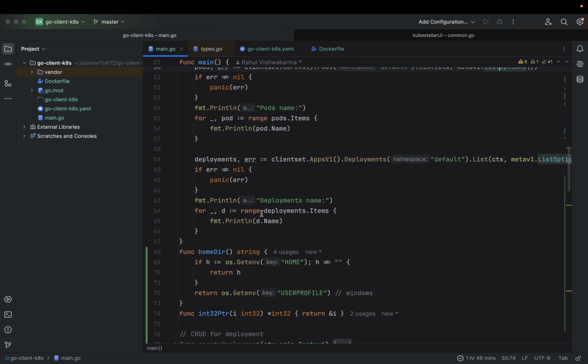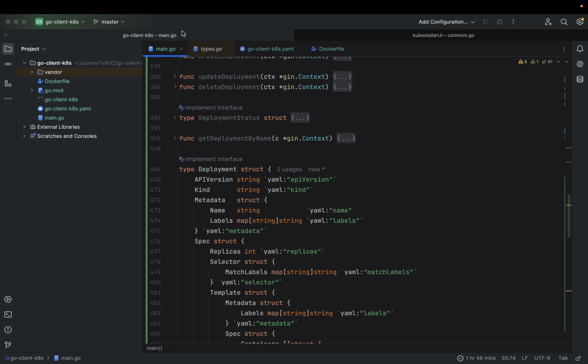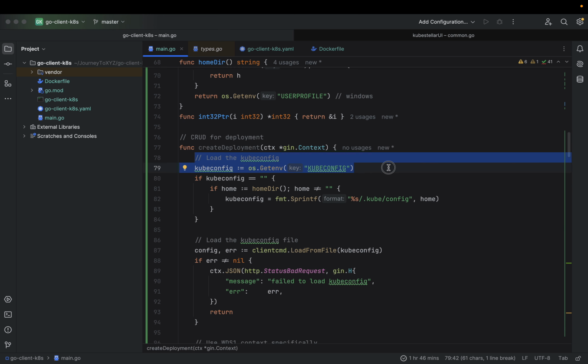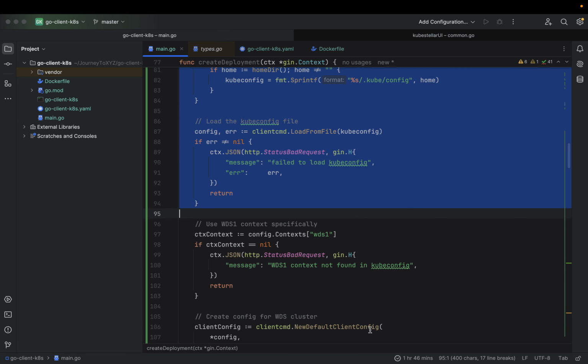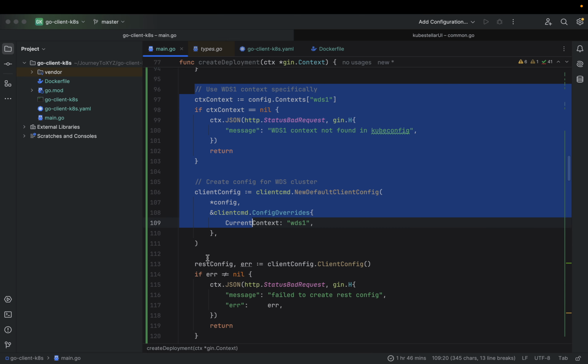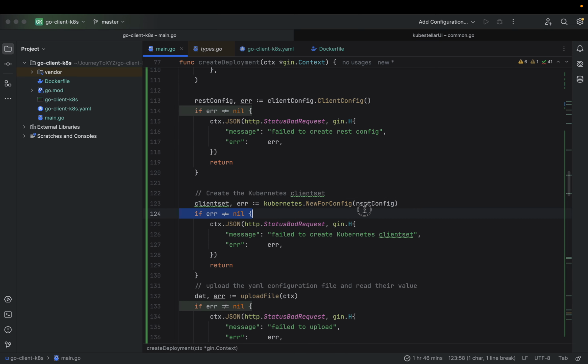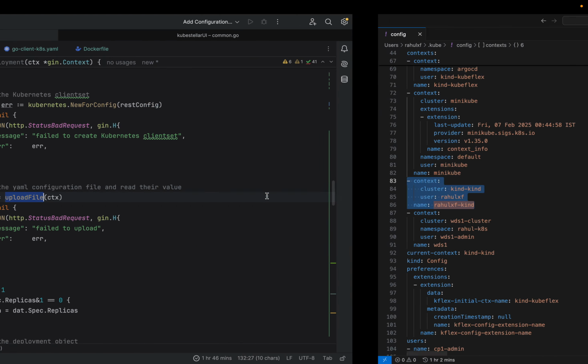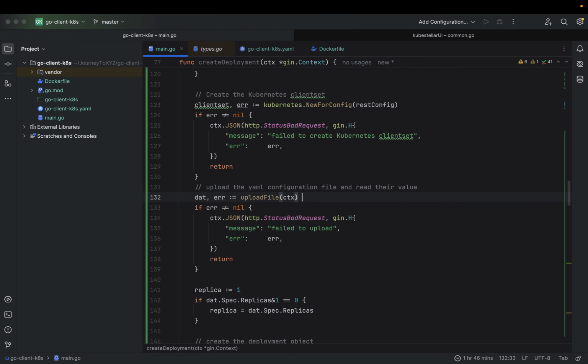So let me go to deployment. This is a create deployment. You just load the kubeconfig file, also specify context, and then you get this to the client side. From that client side, I have shown you the video where I am uploading an nginx YAML file. So let me show you the function.